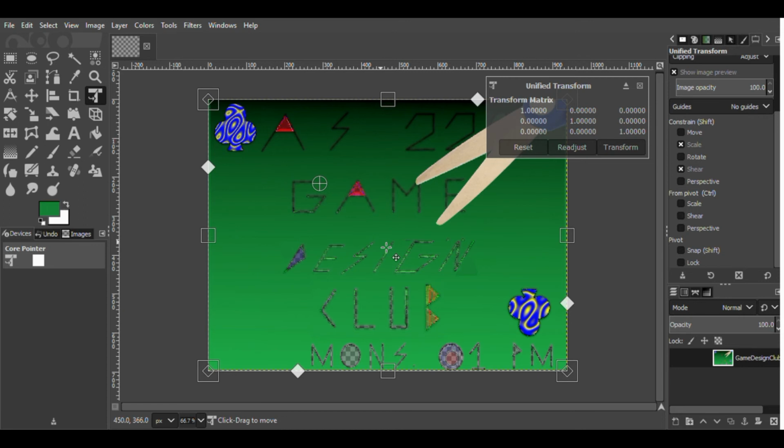Although the diamonds don't seem to do anything new. You can also determine whether the pivot point should be used only for scale, shear, or perspective transforms, rather than all of them at once, using the checkboxes. You can also determine whether the pivot point should snap to the corners and center. And you can also determine whether to lock it in place so that way you will not be able to accidentally move it anywhere else.